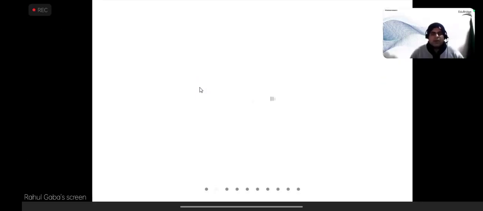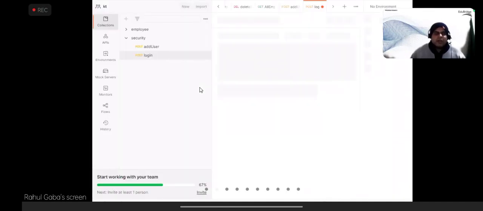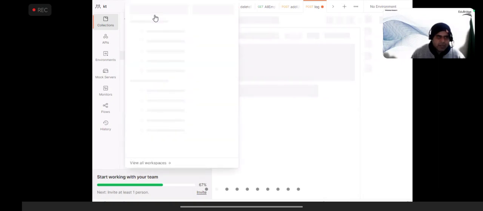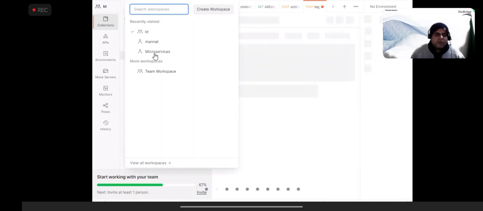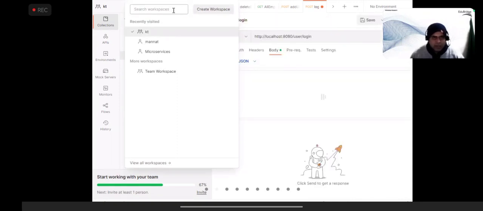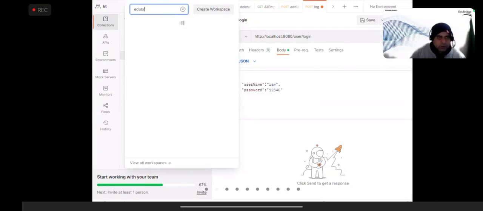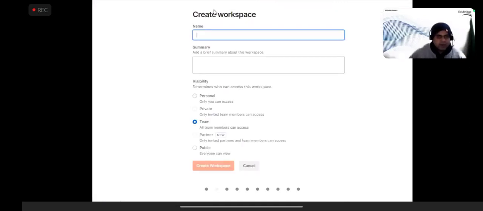Postman is opening. So guys, when Postman opens, you need to create an account. Once the account is created, here is the workspace. You can create a new workspace, and in one workspace you can create any project. Suppose here I'm going to create one workspace, Azure Bridge. Is it clear?